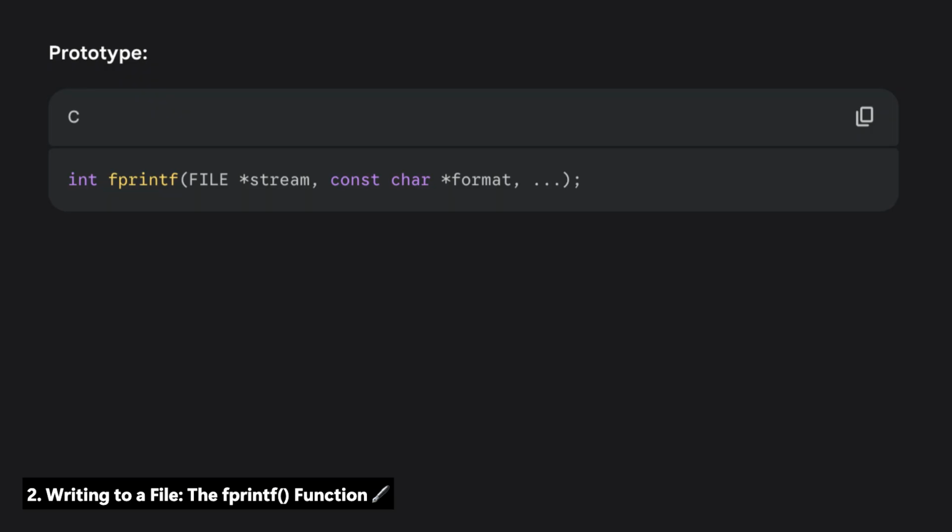Next is the key difference from the printf function. The first argument is the FILE asterisk stream, our file handle. Instead of sending the output to the standard output, the console, it sends the output to the specified file.